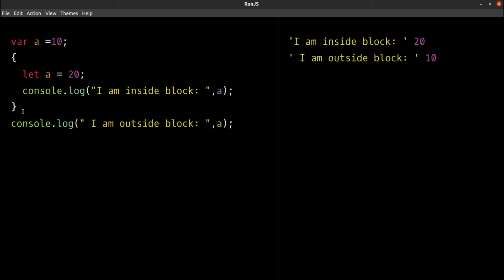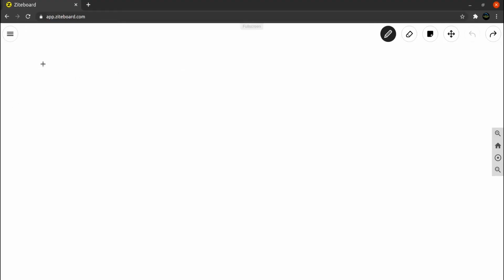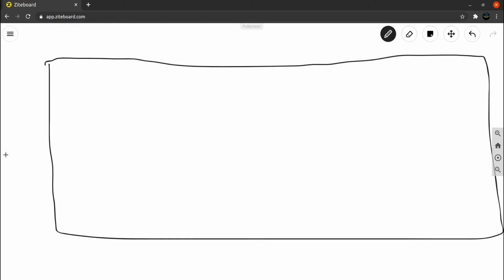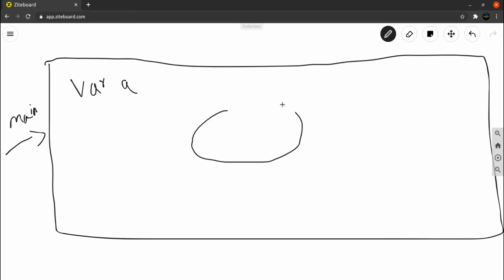Let me explain this in a graphical representation. Let's draw a big block. Let's call it the main block. Var is here. Var a. Let's create another small block. Let a is here. So var is available on both the main block and the small block, whereas let is available only inside the small block. Hope this gives you clarity on what var and let do.